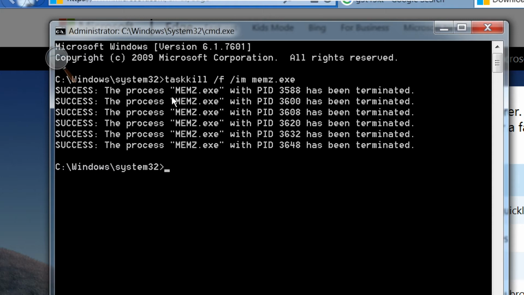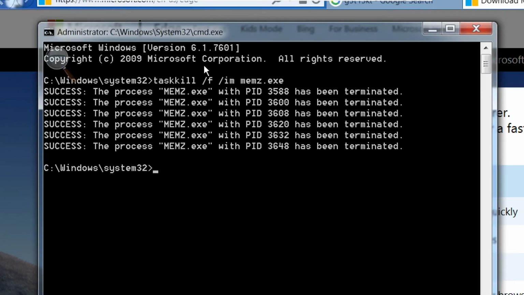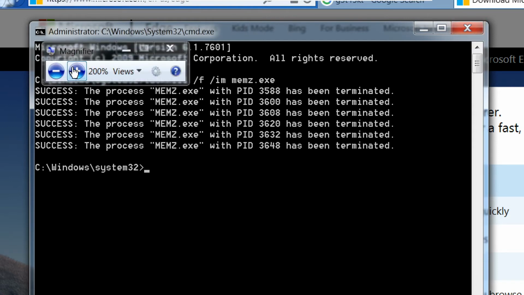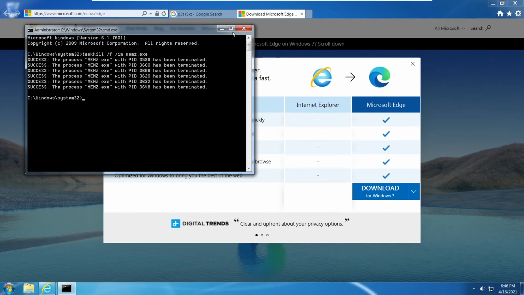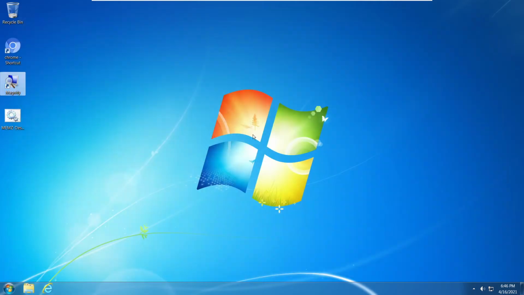Since they all monitor each other, anytime it detects you're trying to kill one of them at a time, it'll say, hey, this thing's trying to kill us, and it'll destroy your system instantly, as you just saw. So now that we've done this, I guess I don't need the magnifier anymore. MEMZ is gone. So it's not going to start any more payloads, it's not going to mess up our system anymore. But we're not done.